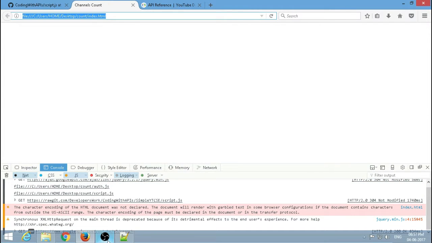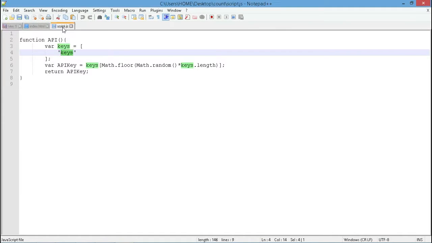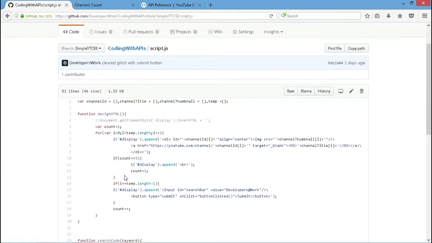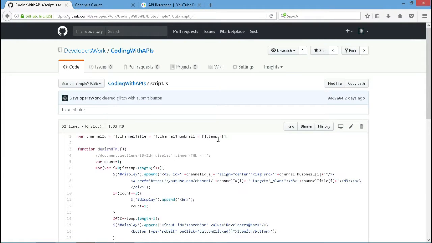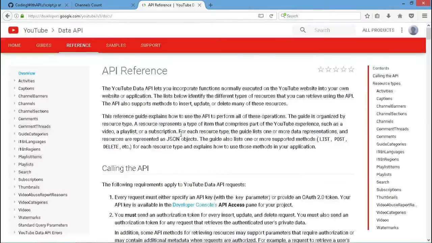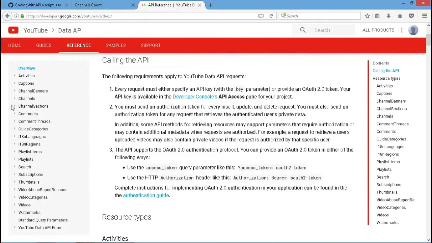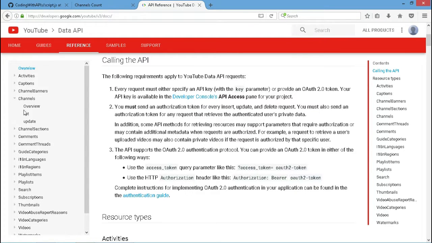So now we have this working, so we can access our keys and the data that we need: keywords, channel ID, channel titles, channel thumbnail. These are the three things we need now. We only need the channel ID so we can send the request. This is the page where I opened that API. On this page we are going to check how the APIs work and what parameters are required, so that we can prepare the code according to that.